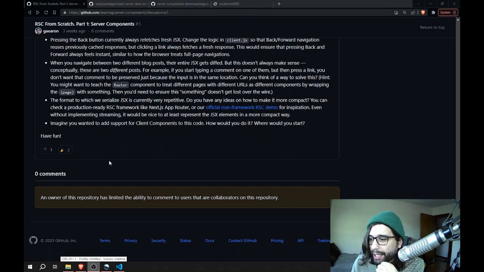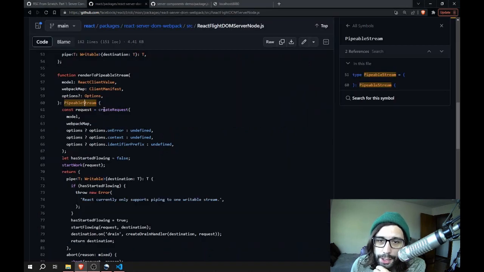All right, here we are at the end. Number 9. Imagine you wanted to add support for client components to this code. How would you do it? Where would you start? Okay, so we're not going to implement client components with render to pipeable stream because let's look at it over here.